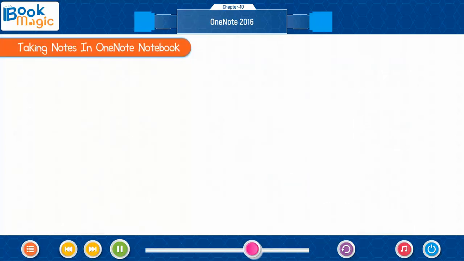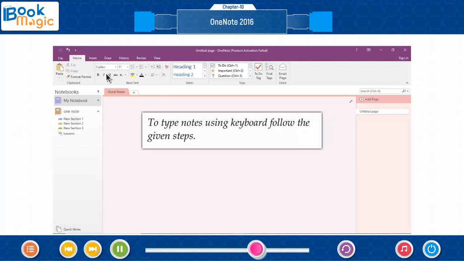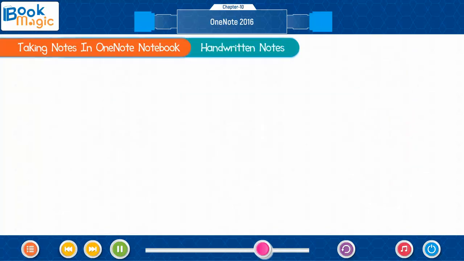Taking notes in OneNote notebook. You can take notes in various ways in OneNote notebook like typing, writing, drawing, and even recording audio. To type notes using keyboard, follow the given steps. Step 1. To type notes on a page in OneNote, click wherever you want them to appear and then start typing. If you want to begin a note elsewhere on the page, just click and start typing there.